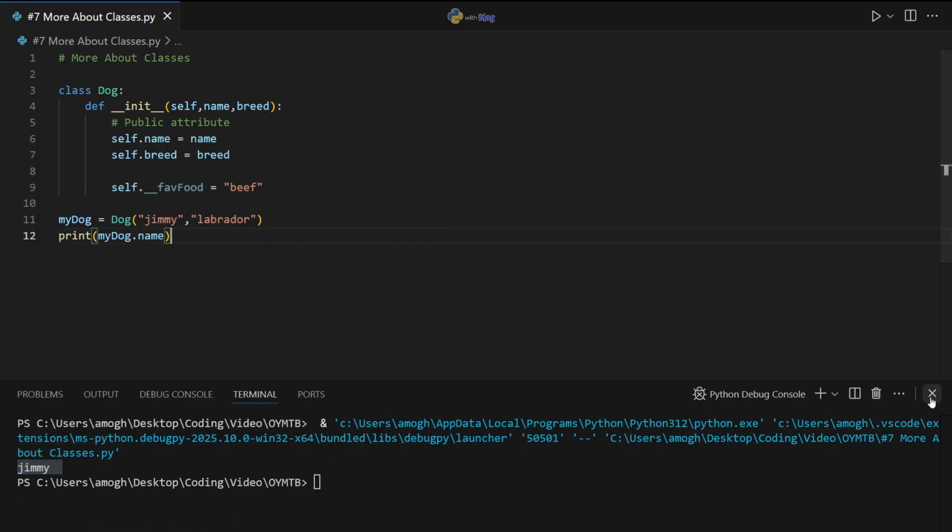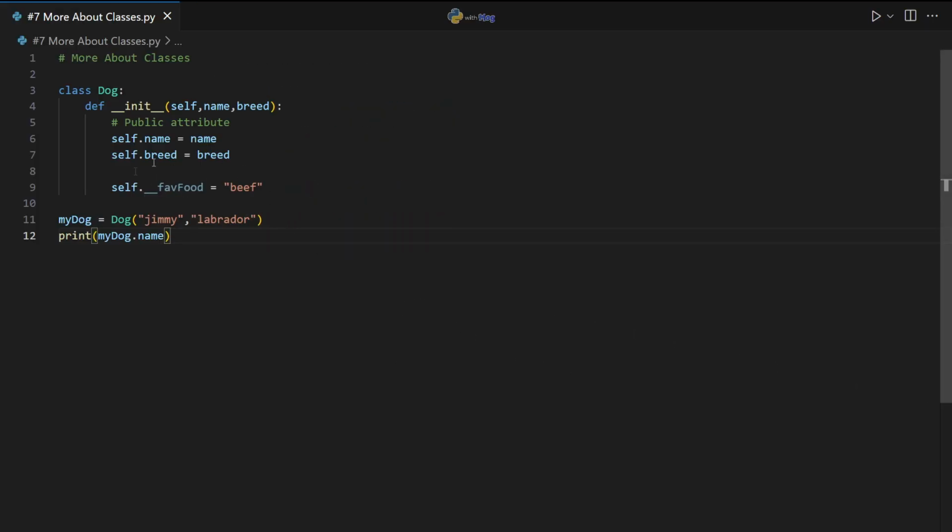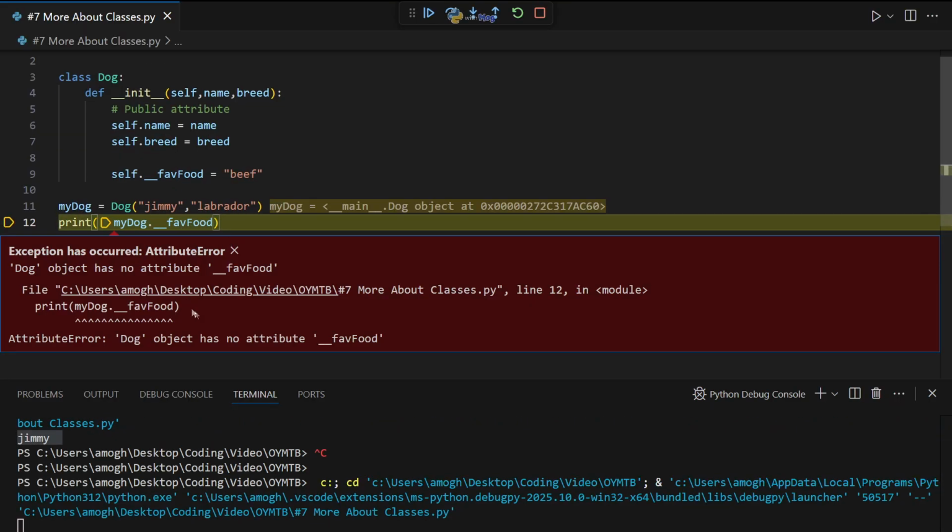Now, if we try the same thing for this private attribute here, you can't actually have private attributes in Python. I'll go into that in a second, but let me try this. Now I'm going to try this private attribute, indicated by these two underscores here. As you can see, it's not possible. It can't actually find this attribute.